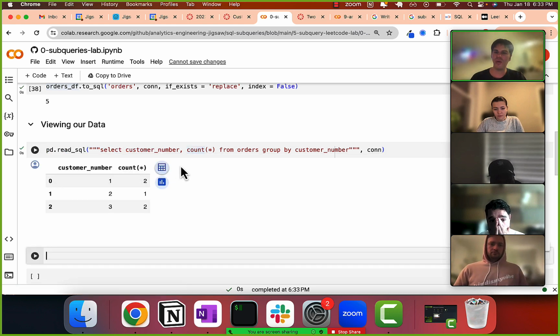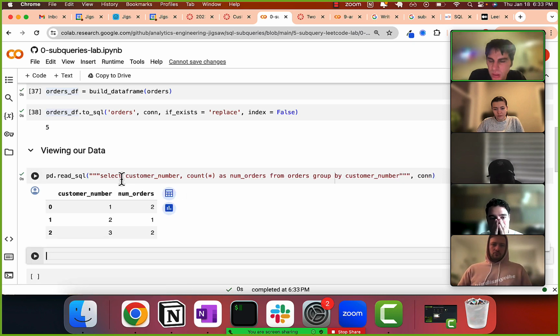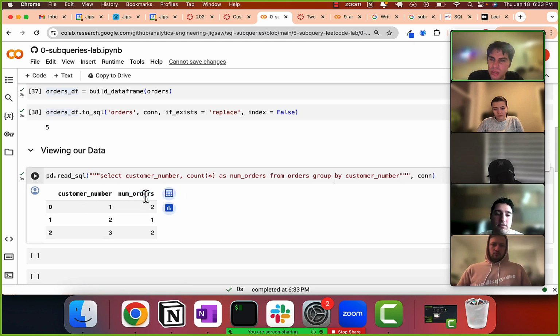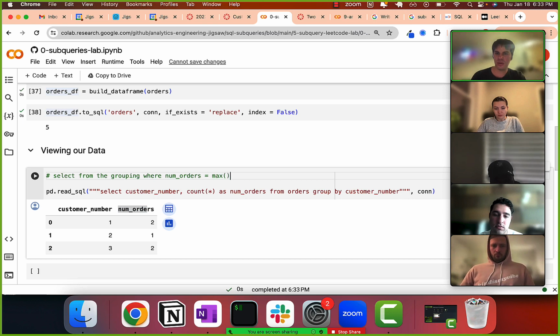So now we're already pretty good. We'll do this as like the number of orders. So this is the customer number and the number of orders. Now, what we'll want to do is, I think, basically select from this kind of grouping again. I'm just writing this out as kind of like some notes. Select from the grouping, but where the number of orders equals, right, the max from here, the max of this whole thing.